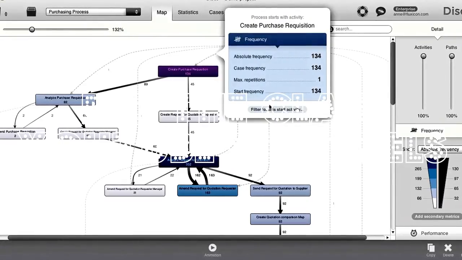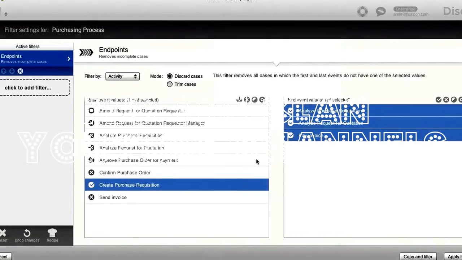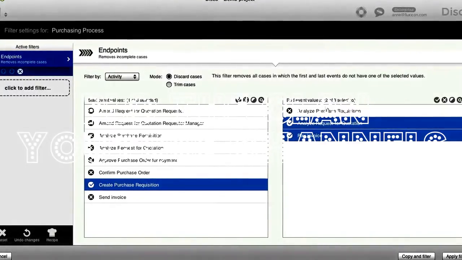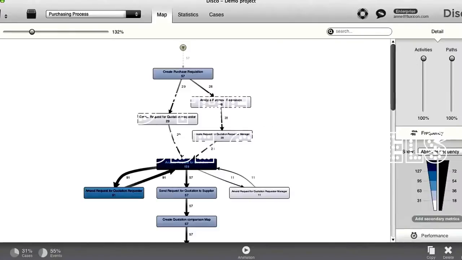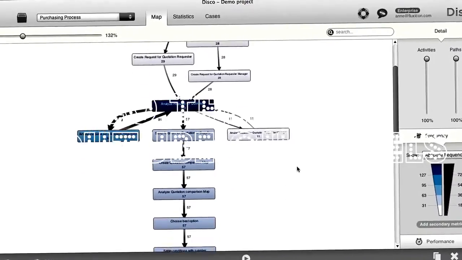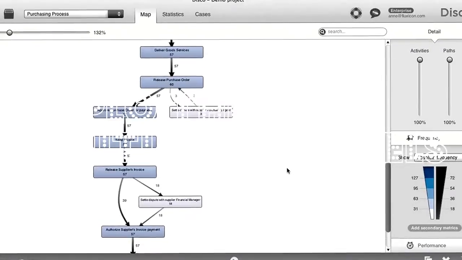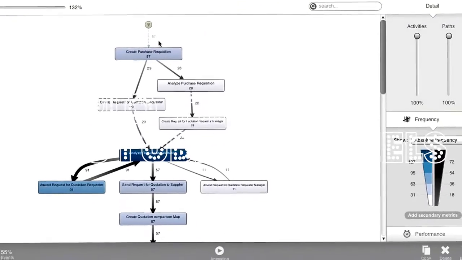So I can use the shortcut here to place an endpoints filter by focusing only on the cases that are started by create purchase requisition, but then I also only want to focus on the ones that are really running towards the very end, which is pay invoice. So I apply this filter, and now I can see from my process map, I'm only looking at the completed cases, and I can actually go on with my analysis.